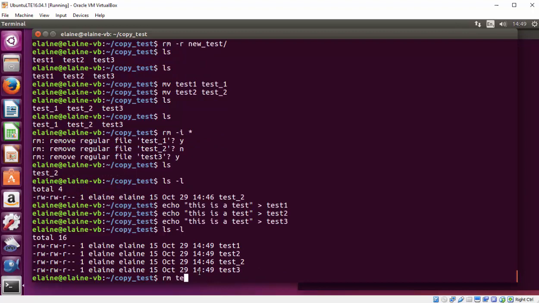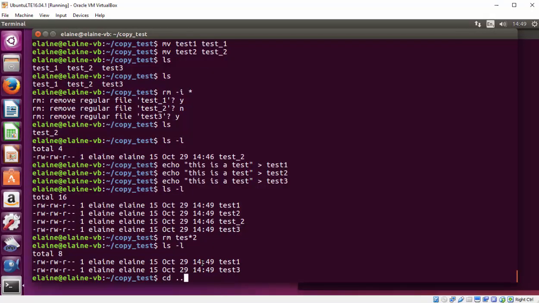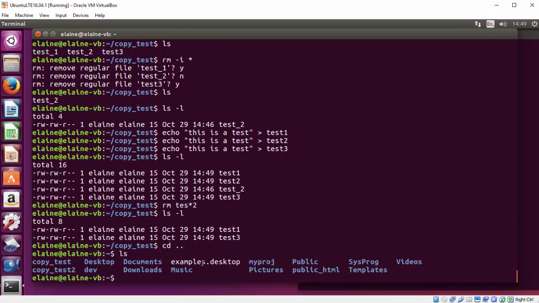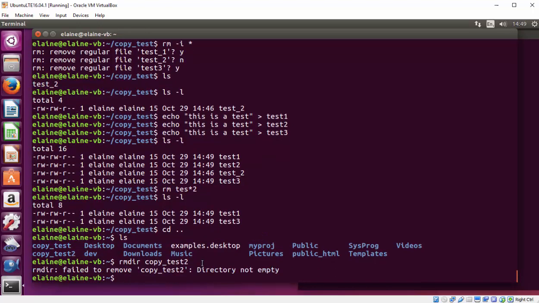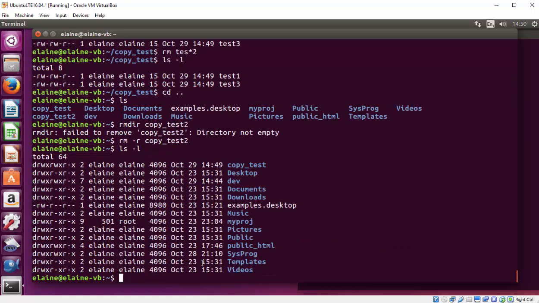So if I issue test, and then I just want to have *2, so anything with a 2, and then you can make directories, remove the contents, copy from one to another as shown, and move from one to another. So I'm just removing a directory, but obviously if it's not empty you can't do that, but if you use rm -r then it will empty it and get rid of the directory as well, as you can see here.